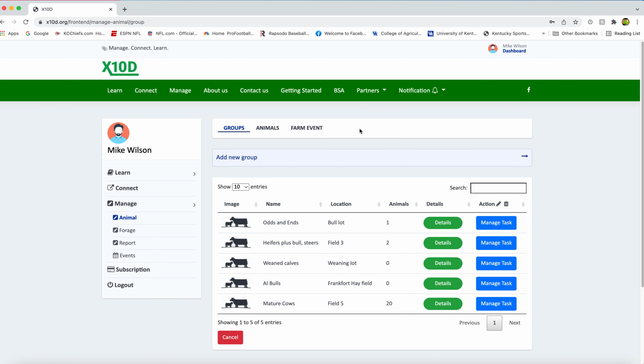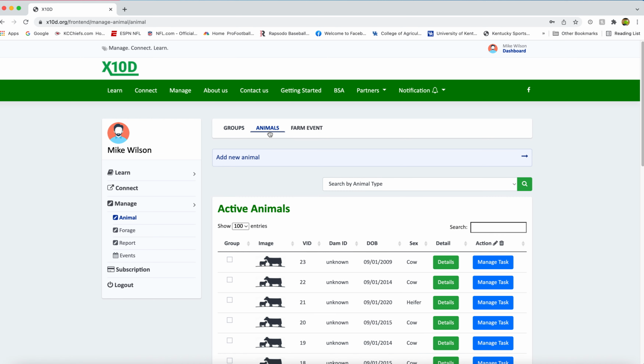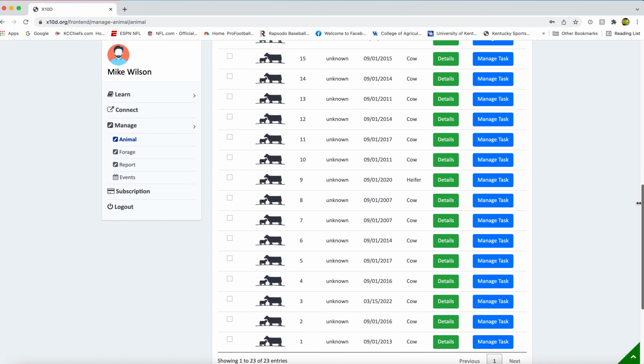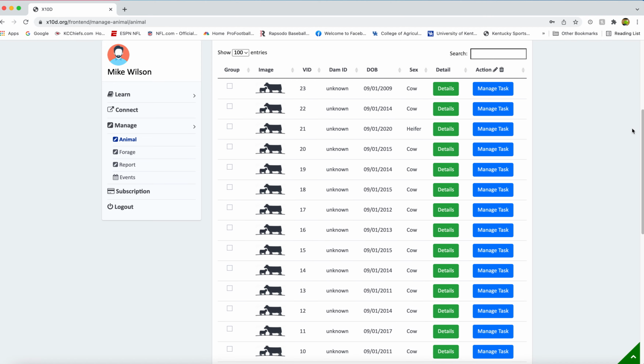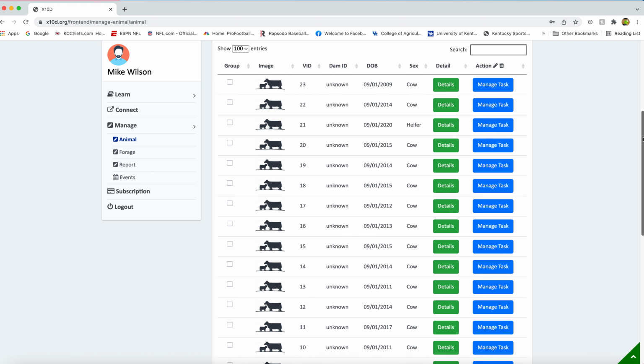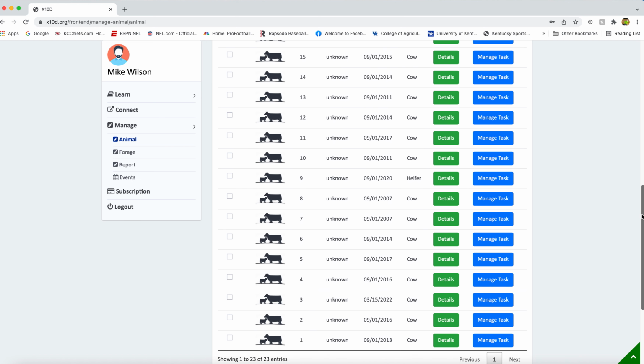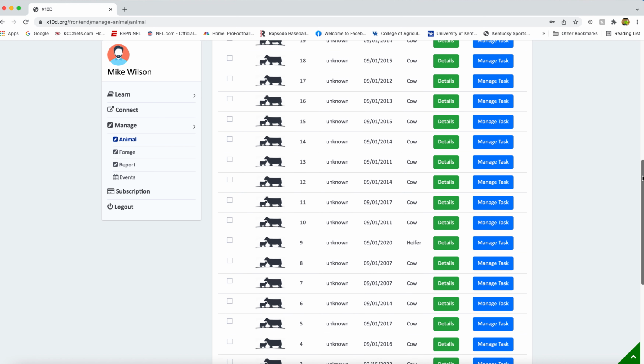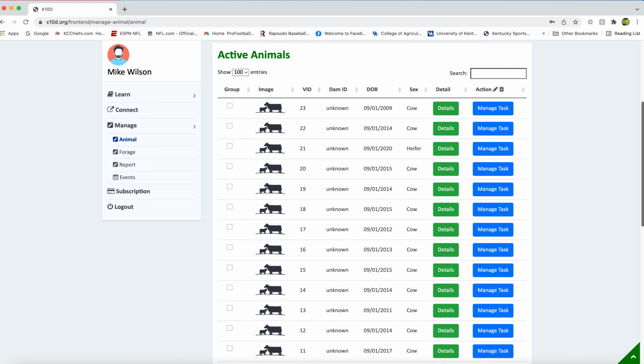Now let's add animals. So I'll come up here, I'll click on the animals. And these are the animals that I've added so far to Mike's database. All right, as far as sire and dam, right now they're unknown, and you'll see that the year is correct, but I'm not inputting the exact date of their birth yet. I'm going to go back and edit that later. All right, we have cows, we have bred heifers, okay, and we'll have bulls in this group.